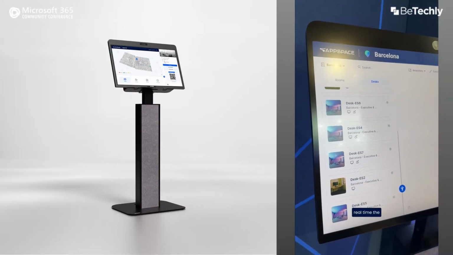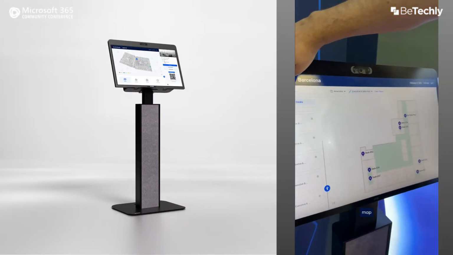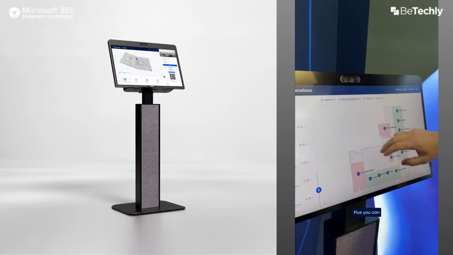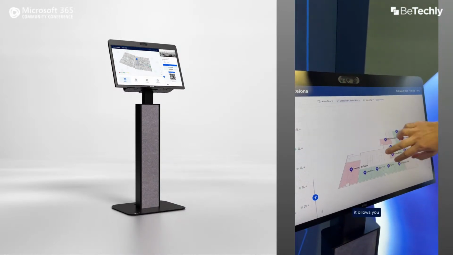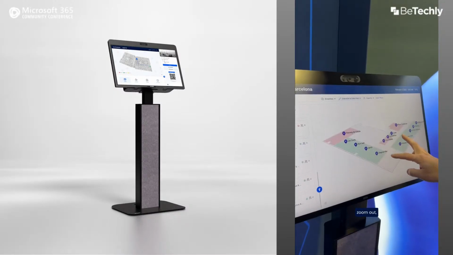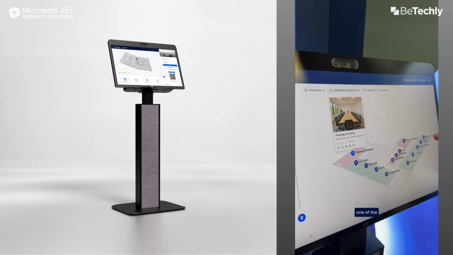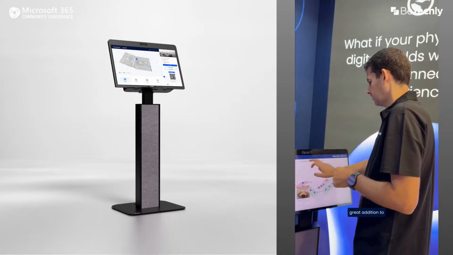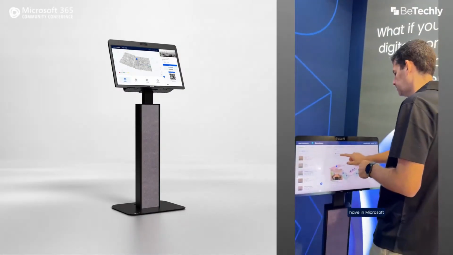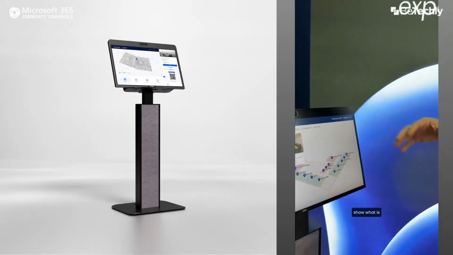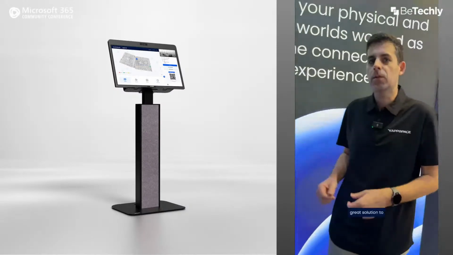It updates in real time the availability in the map, and you can select the different floors that you have in your building. Plus, you can interact with the map. It allows you to rotate, zoom in, zoom out, and see what is in each one of the rooms, for each one of the desks. So it's a great addition to what you already have in Microsoft Places. If you have the need to show what is available to your users, this is a great solution to do that.